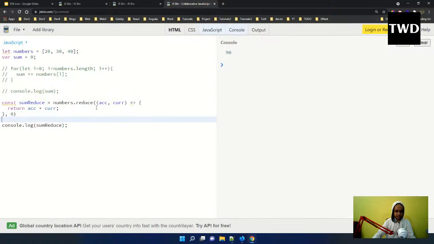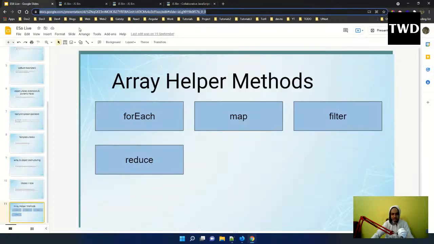So what is happening is, when the first iteration comes, the accumulator is 0 plus the current element 20, which is equal to 20. In the second iteration, the accumulator is now 20, the current is 30, which gives 50. In the third iteration, the accumulator is 50, the current is 40, which is equal to 90. So this is how reduce works.